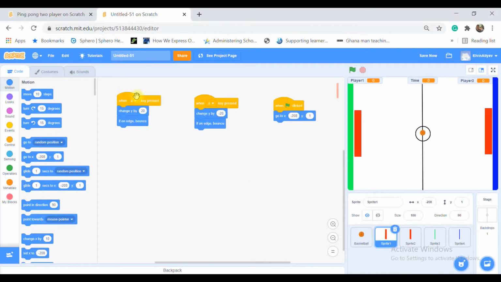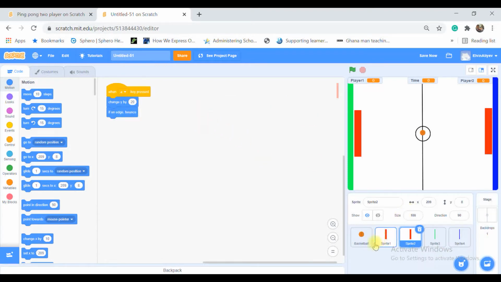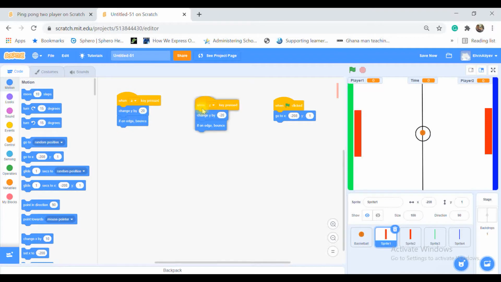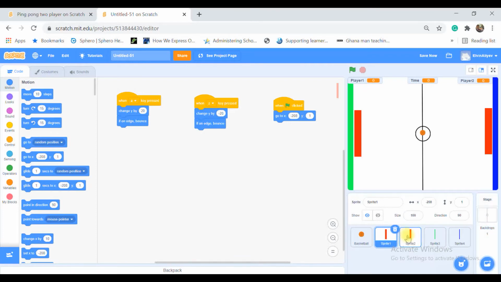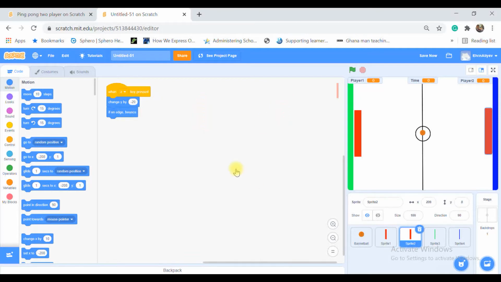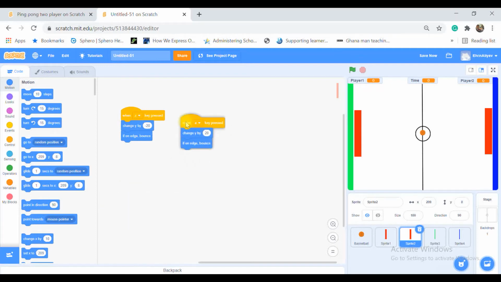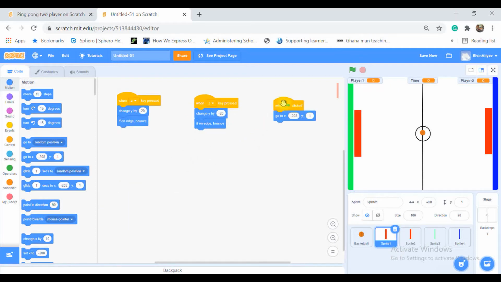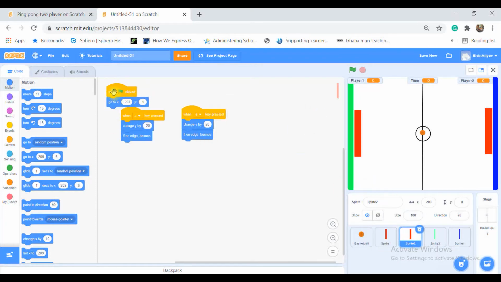So I am taking this block, and this is a short way. I'm putting it onto sprite 2, so that's a duplicate for sprite 2. I am taking this block, coming to sprite 2 and putting it there. Where's the A? Okay, A and Z, and when the flag is clicked, so sprite 2 has this one too.